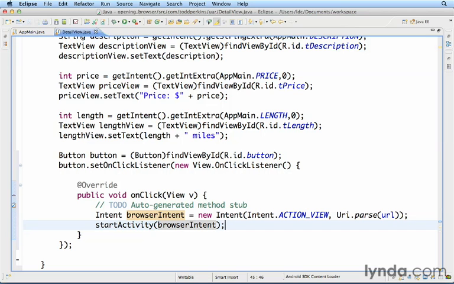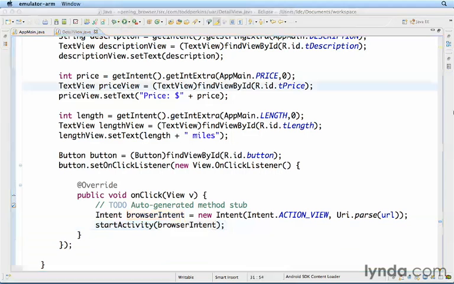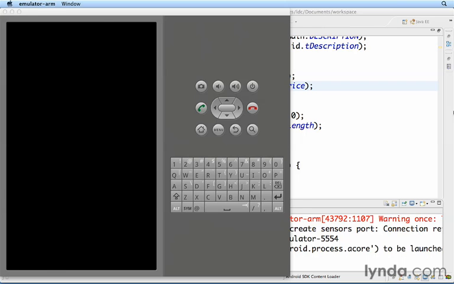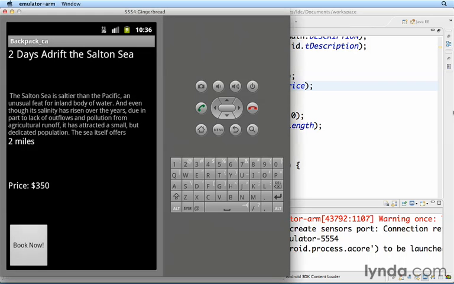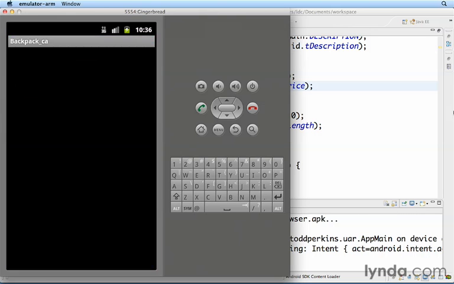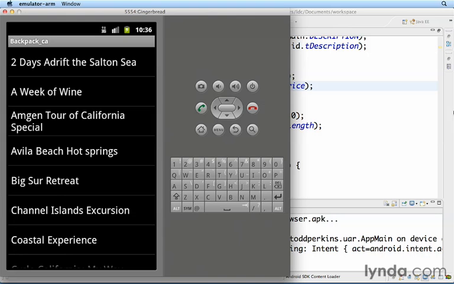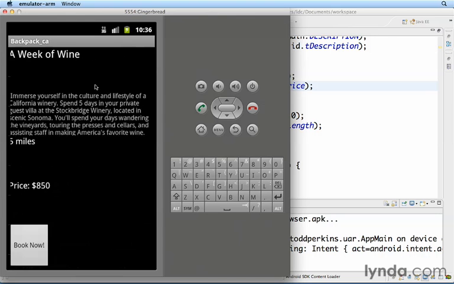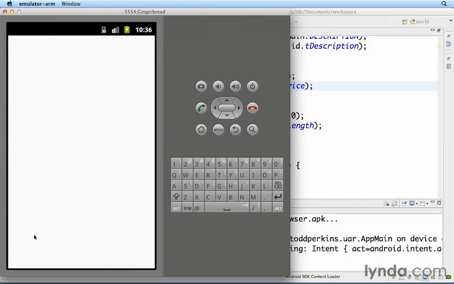So let's just save this, and then we'll click run, and I'll just wait for a minute for the application to start up. Now since we used a snapshot for the emulator, you might see a previous version of the app before the current version loads in. So you might have to wait an extra second or two. And then here I'll just click one of the elements in the list, and then I can see all of the description data. I can click the Book Now button, and I should see the device's browser open up with the appropriate URL. So here I have this blank window.